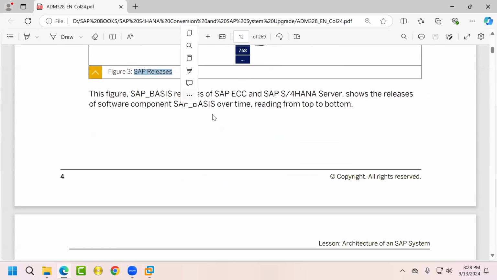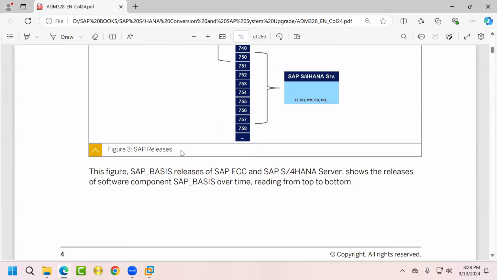SAP releases. How do you get the SAP release? If anyone in the company asks you to log in to the ECC system and check the SAP release, simply go to System Status, go to software components. There you have the SAP_BASIS software component, and its release is there. Based on that only, you tell this system's SAP release is 700, 750, like that. In S/4HANA also it is the same.